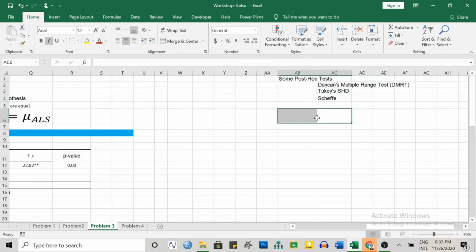What are some post-hoc tests? We have Duncan's multiple range test, Tukey's HSD, and the Scheffé test. In other software, we can actually conduct this. For example, we have SPSS, where we can directly compute the result of the post-hoc test. We also have Stata and R. But as I have said, unfortunately, Excel does not have the ability to compute the post-hoc test.